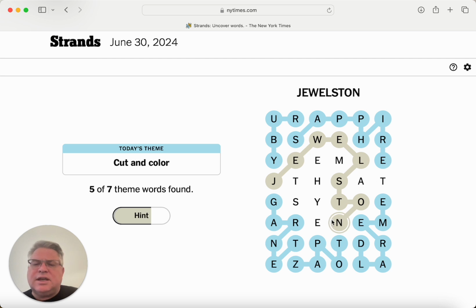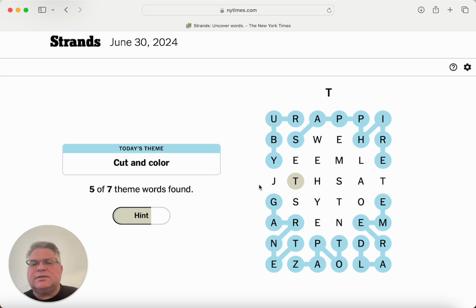No, and that leaves this AT isolated. So how do we deselect these letters? Like that, I guess. Okay. So J and T are going to have to be the ends of the pangram. Jewel. If it goes the other way, T-A-L, topaz.